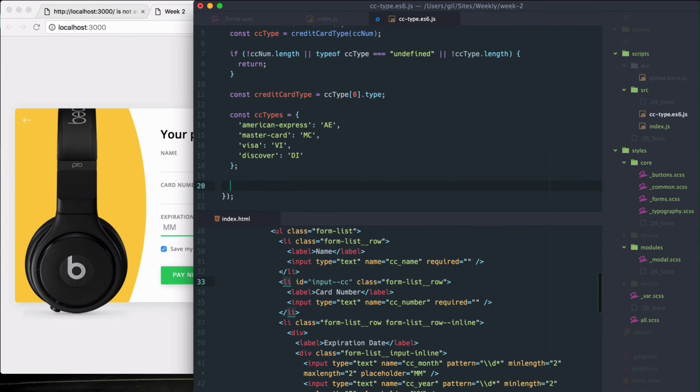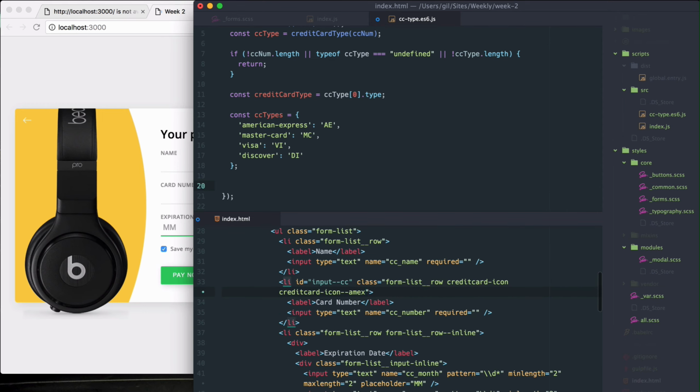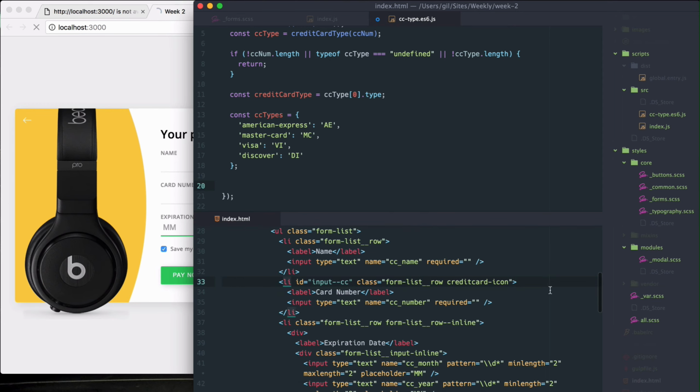Okay, so we're actually going to take a pause and do some styling now, and the styling will display the credit card number type. Okay, so if we go over to here, we have an ID, but we also want to add a class, and this class is just going to be for a generic credit card type. So credit card icon, we'll start off with credit card icon, and then if the credit card is something like an Amex, we'll just append a modifier class and call it Amex, or let's say MasterCard, and so on. So this will just give a generic credit card icon type on this element.